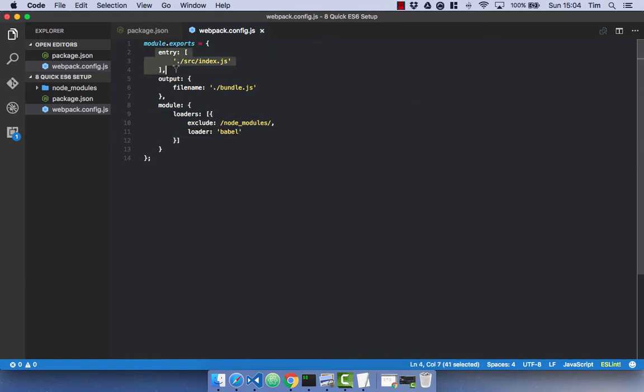So our entry is the file that we write our code in. The output is the file that Webpack spits out, and the module and the loaders are what tell Webpack which loaders to use. So in our case, it's going to be Babel. So what's going to happen is we write our code in our index.js, Webpack runs it through Babel, converts to ES5, and we get a bundle.js spat out at the other end.